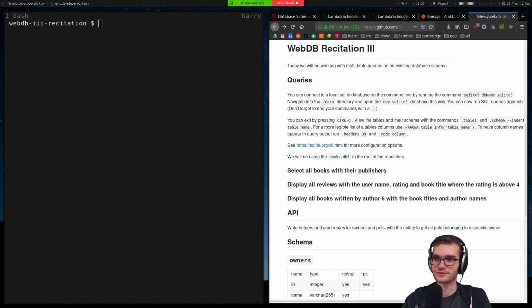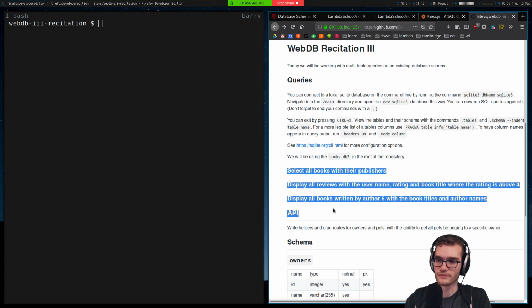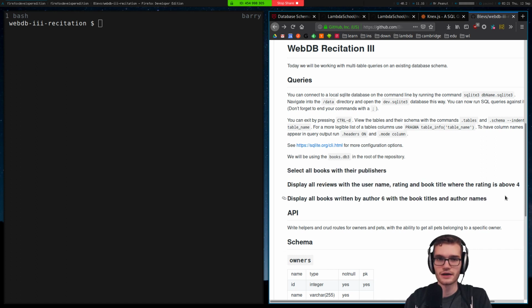This time we're going over WebDB 3, and we're going to be focusing today on using multi-table queries across an already written database schema for us. So the project today is two parts. The first is just writing raw SQL queries, and we're going to continue using that books database that I had set up the other day. But this time we're actually going to get slightly more interesting results back.